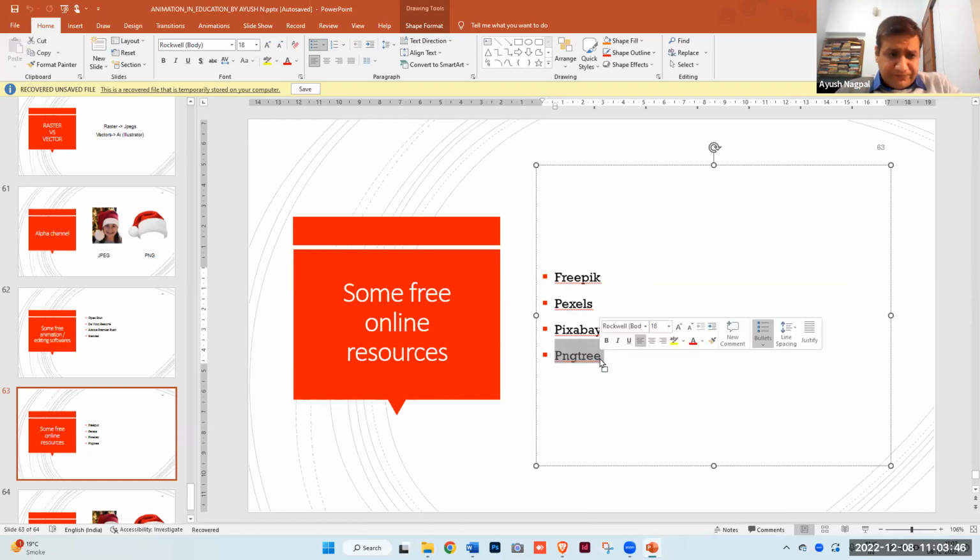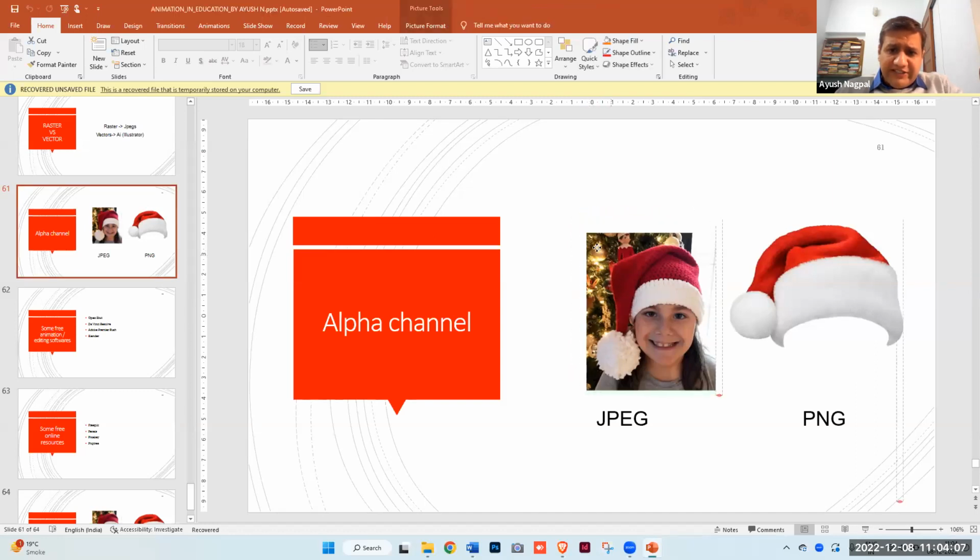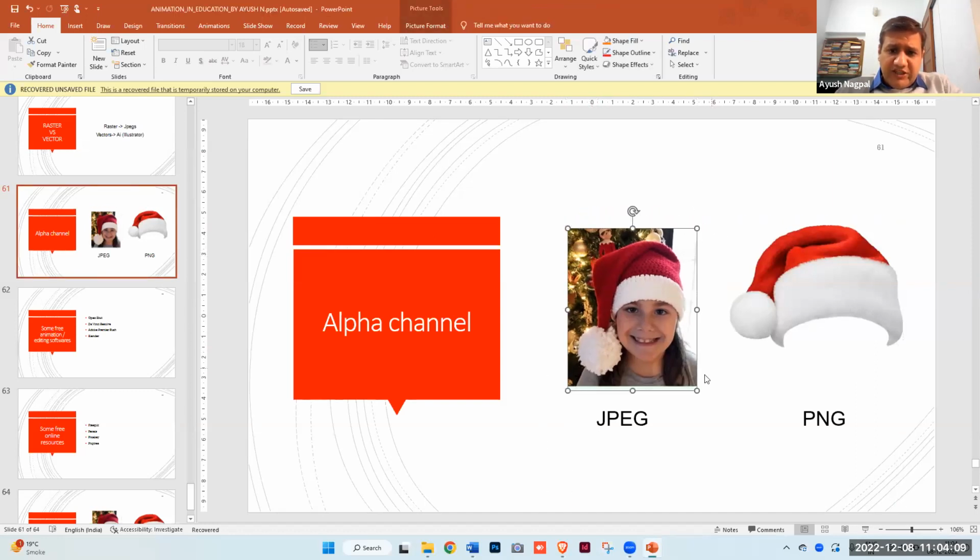And PNG Tree. Here I would quickly tell you, how many of you know what is the difference between JPEG and PNG? What is a PNG? Does anybody know what is PNG? So we are short of time. I'll come straight to the point. Any image which is like this, which is square or rectangle in shape, and there's a background also, there's a very big chance that it would be a JPEG. It will have a background also.